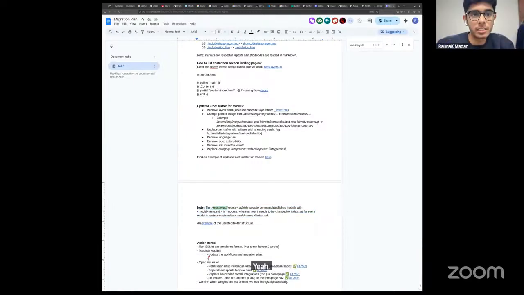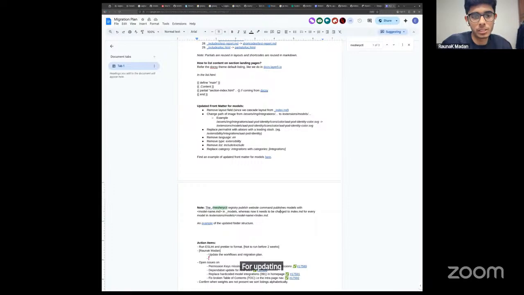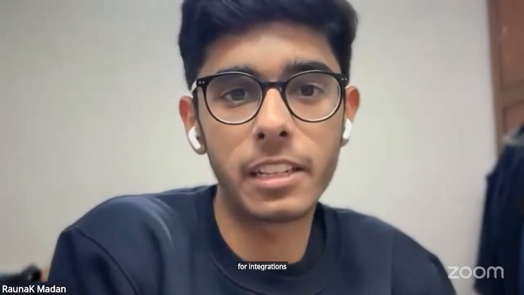Yeah, it does. So I asked Lee to fix that around. We have some code in Meshkit that has the Jekyll front matter for updating the models, with the workflow we have for integrations updater.yaml. I can just share my screen to show that as well. Yes.